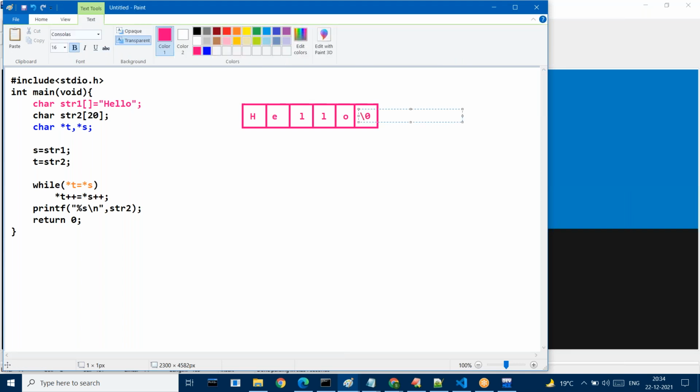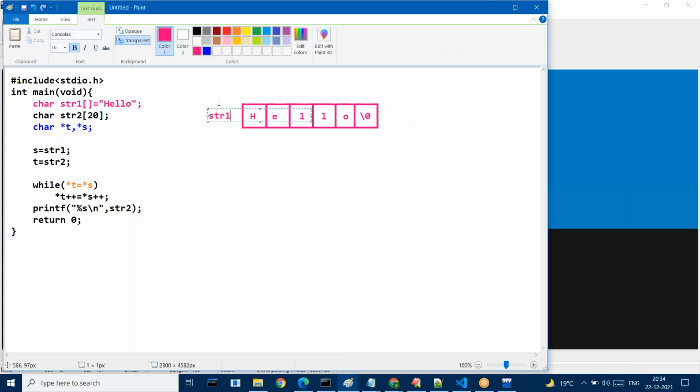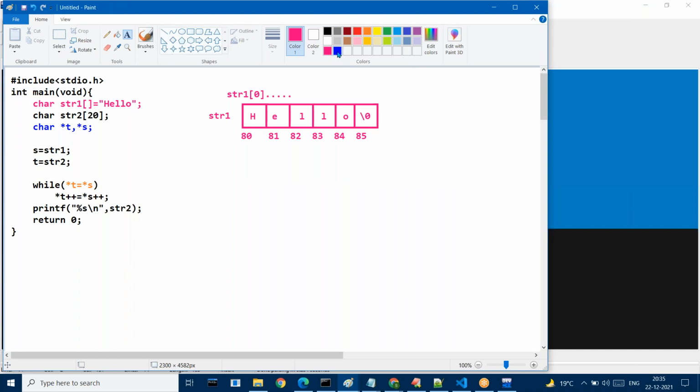End of string marker. Next, what is the name of this array? str1. What is the first location? str1 of 0, and the remaining locations follow: str1 of 1, str1 of 2, like this. What about addresses? Suppose the first address is 80. Since it is character, the next address will be 81, then 82, 83, 84, and 85. Done.